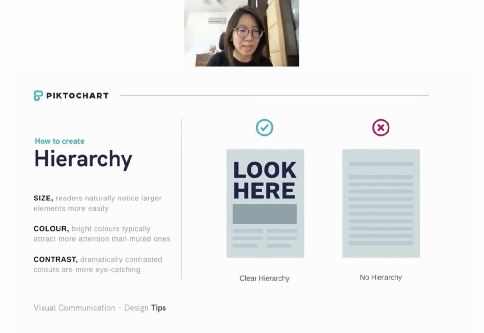So the first one is size. Readers would naturally notice larger elements a lot easier and a lot faster. So you can always adjust the size of the fonts, the size of the images, any of your graphic elements that you want to draw attention to first. Adjusting the size is a good way of creating hierarchy. That's why you would notice titles are usually bigger, then they're followed by subtitles and the body copy.